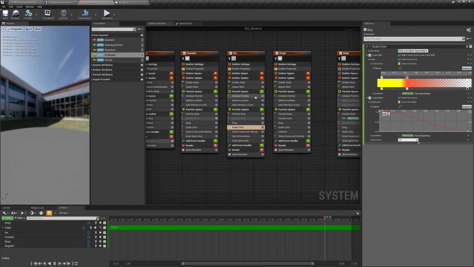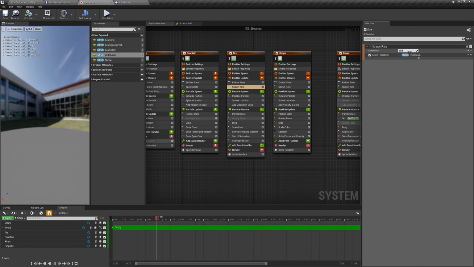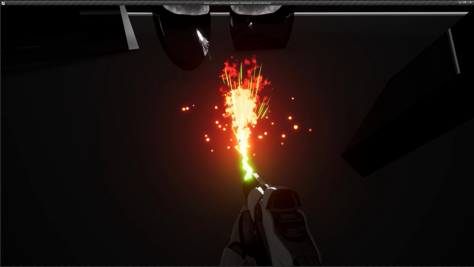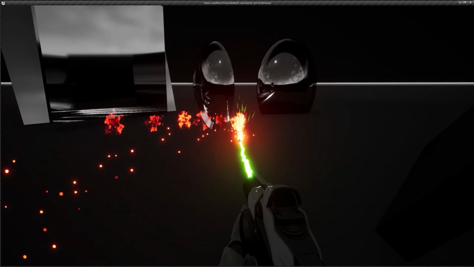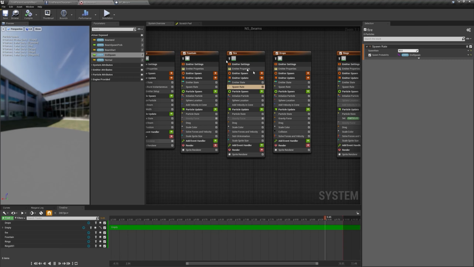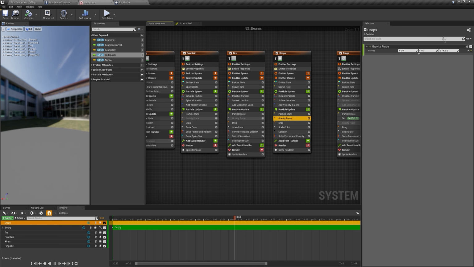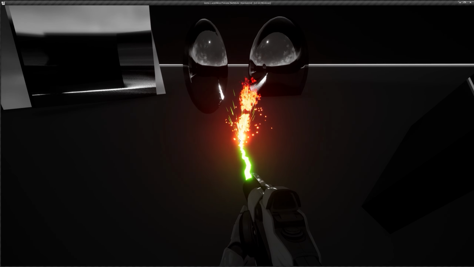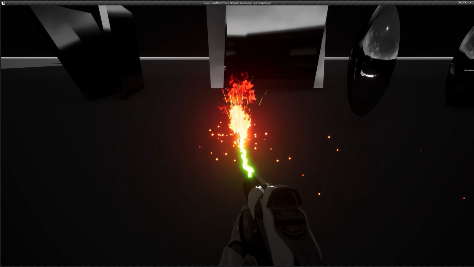We can increase the fire spawn to like 40 or something like that. We can also increase the gravity of the drops to like -700, so it will be faster.